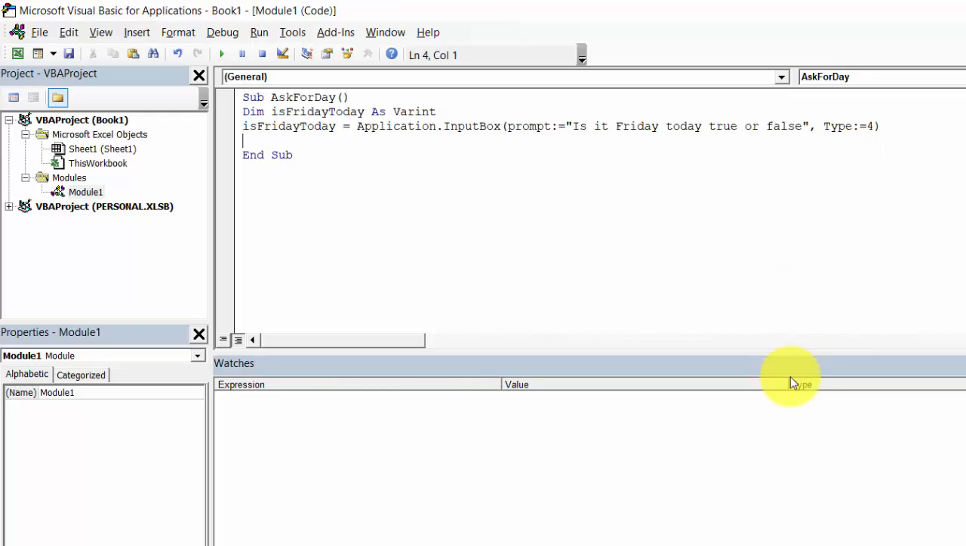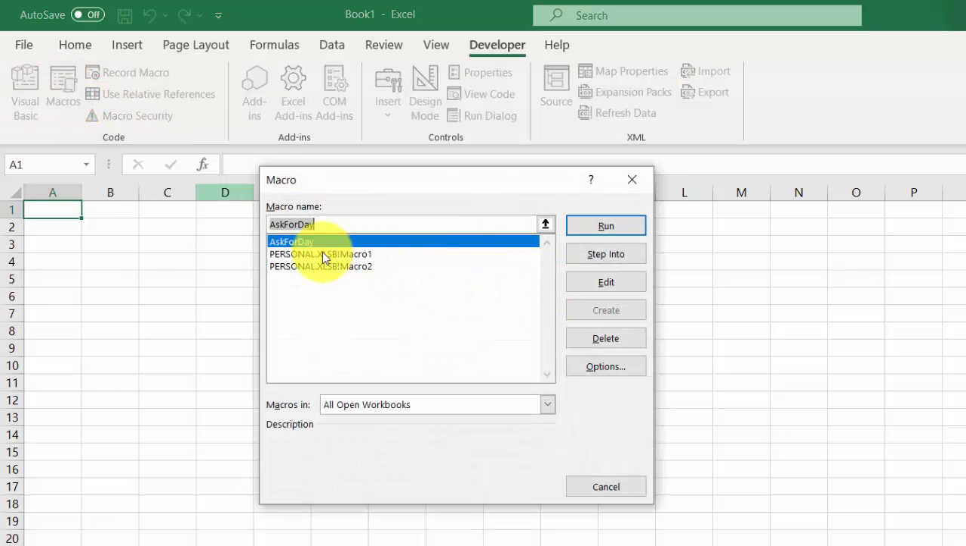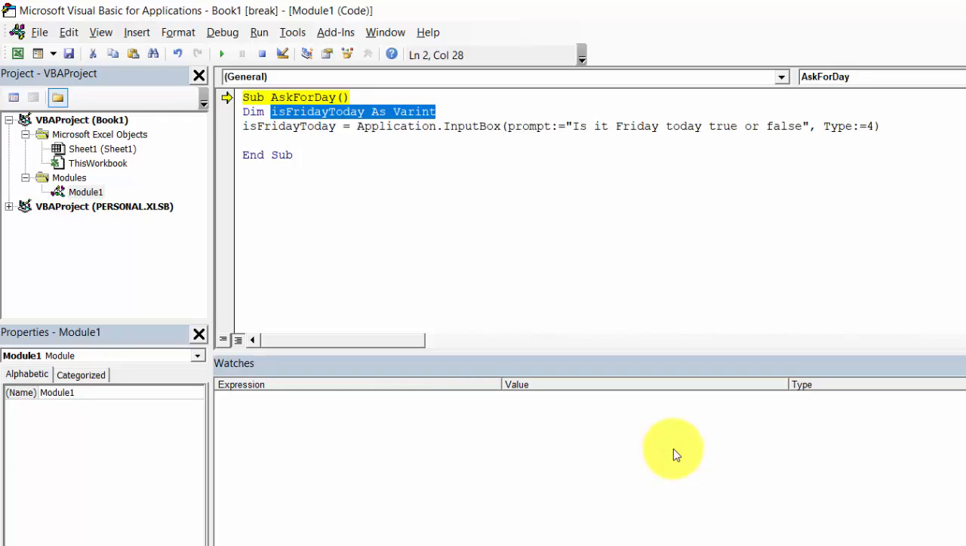Let's test it. Select Developer, Macros, and select Ask for Day macro. Oh, we've got an error. What's wrong with this? Ah, it's variant.